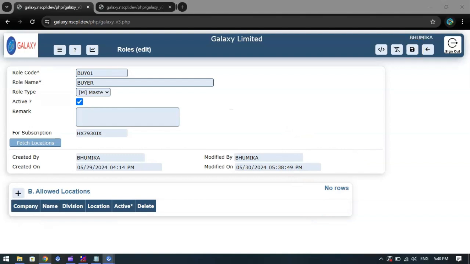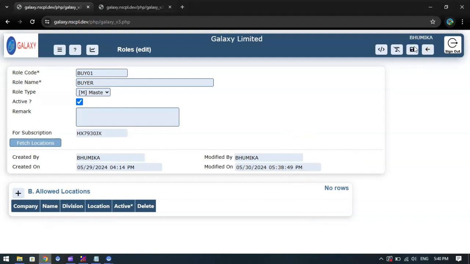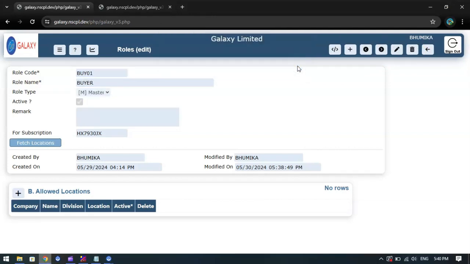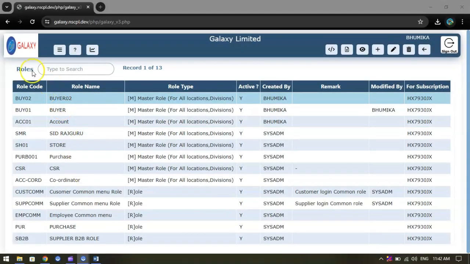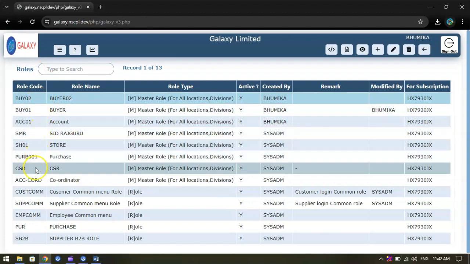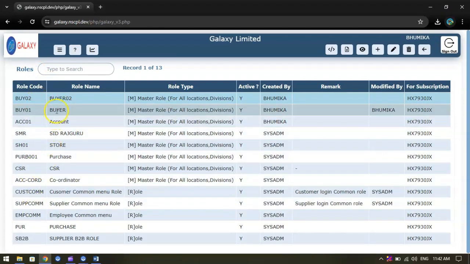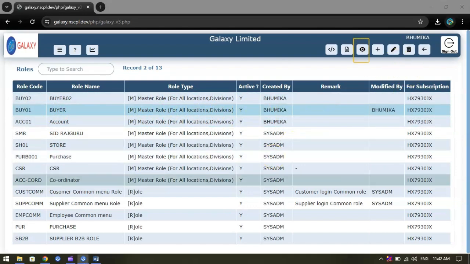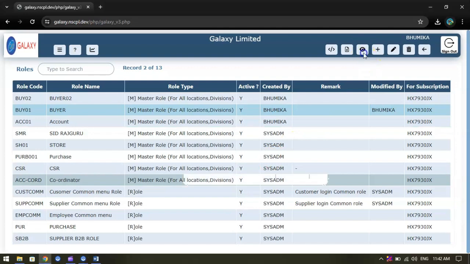Click on the Save button to save the entered role. You will see a success message on screen. The newly entered role will be displayed on the table showing the list of existing roles. You can click on the row displaying the role recently added and view the entry by clicking on the View button.